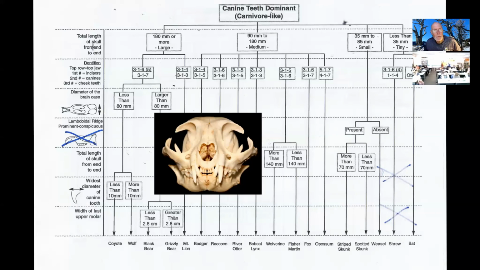So you're going to start at the top by figuring out how big the skull is from front to back. And then you're going to take a look at the teeth and start counting. It always goes incisor, canine, and cheek teeth. Top numbers are the top jaw. The bottom numbers are the bottom jaw. And then as you get farther down, they might have you do some other measurements, like more or less than 140 centimeters or more or less than 70 centimeters.